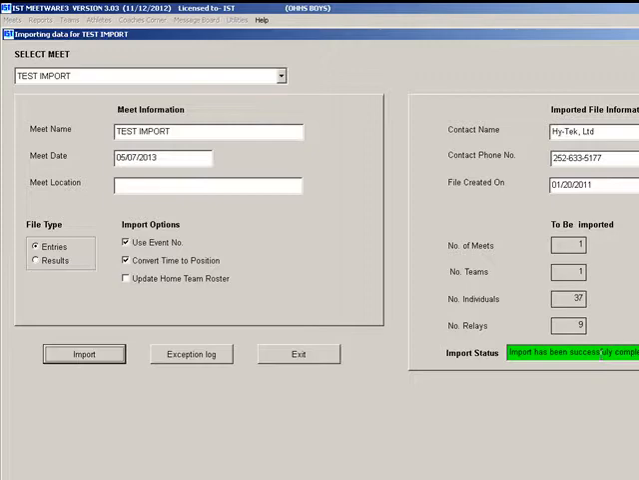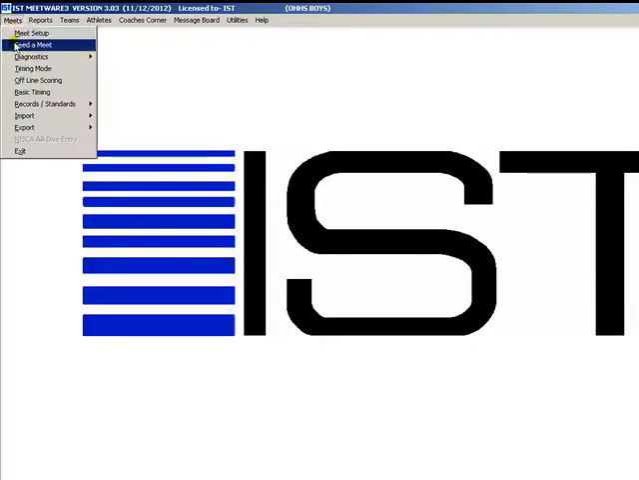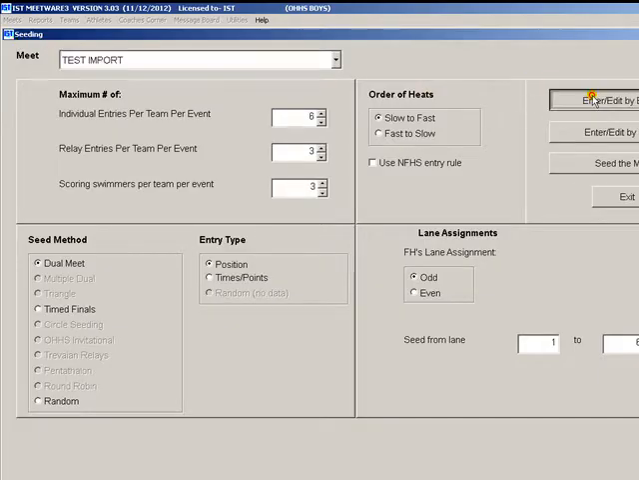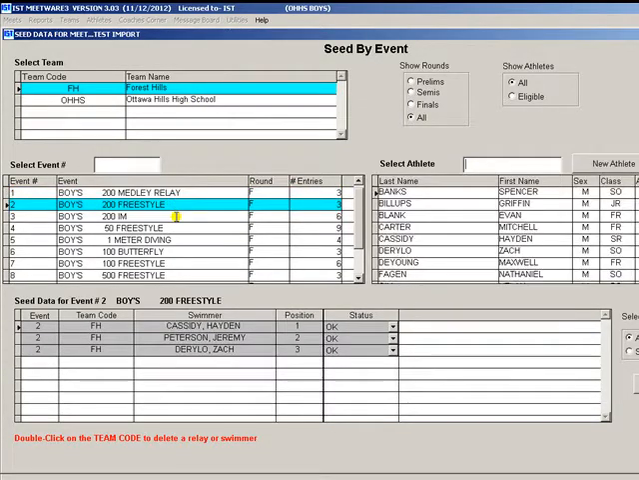If there were errors, you can check to see what they were in the error log, and fix them either in seeding or offline scoring. Once you have successfully imported the information, you can manipulate it just as if it had been entered in your system originally. If you imported entries, go to Seeding, and you will see the other team's entries here. You may want to double-check the entries to make sure that they came in correctly and that exhibitions are marked properly.